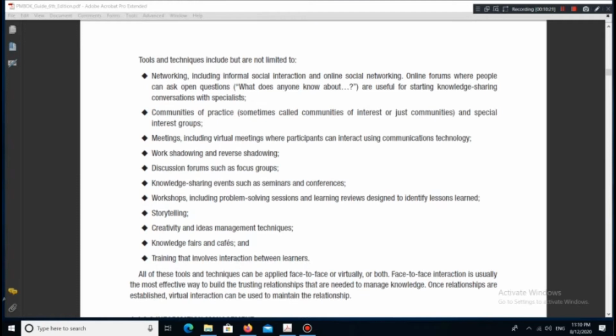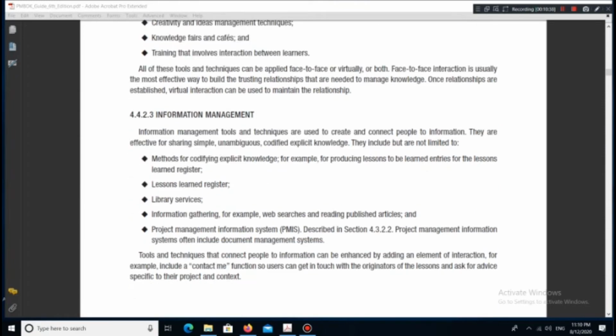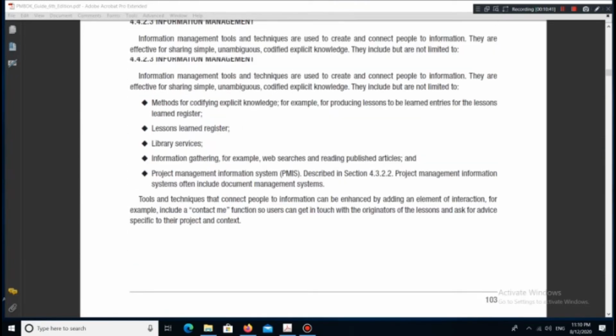All of these tools and techniques can be applied face-to-face or virtually, or both. Face-to-face interaction is usually the most effective way to build the trusting relationships that are needed to manage knowledge. Once relationships are established, virtual interaction can be used to maintain the relationship.